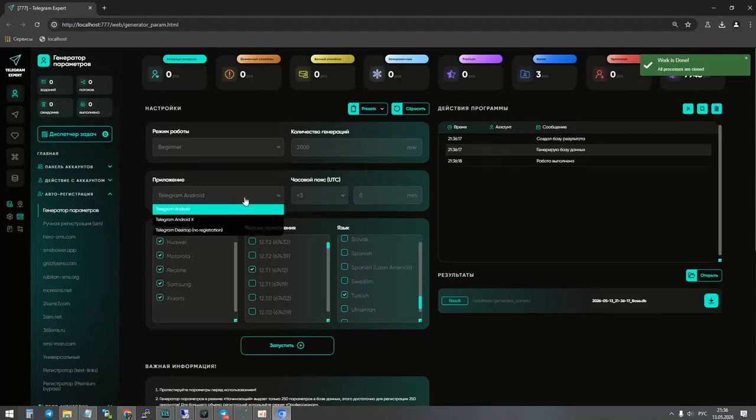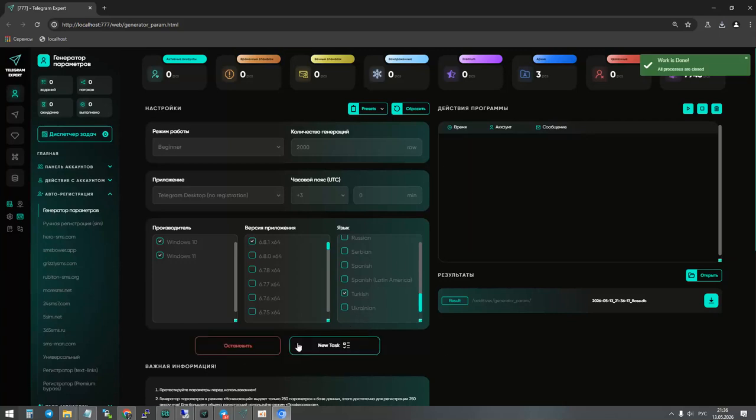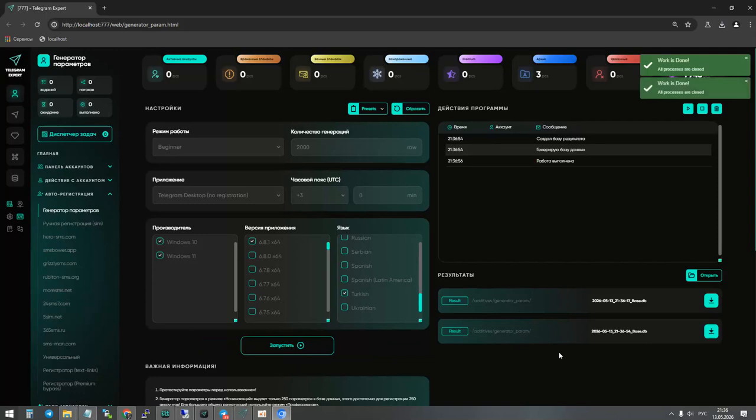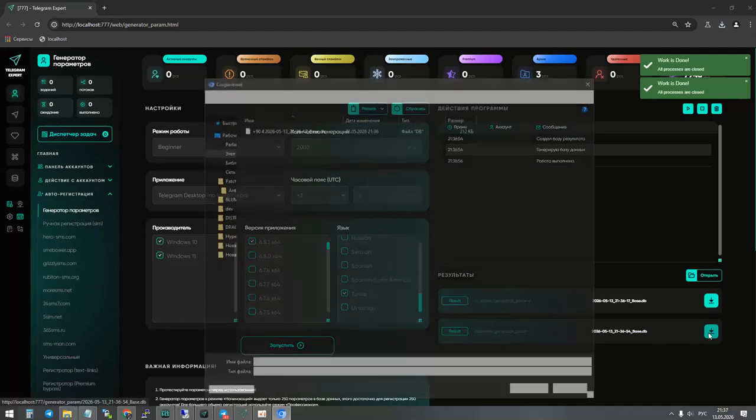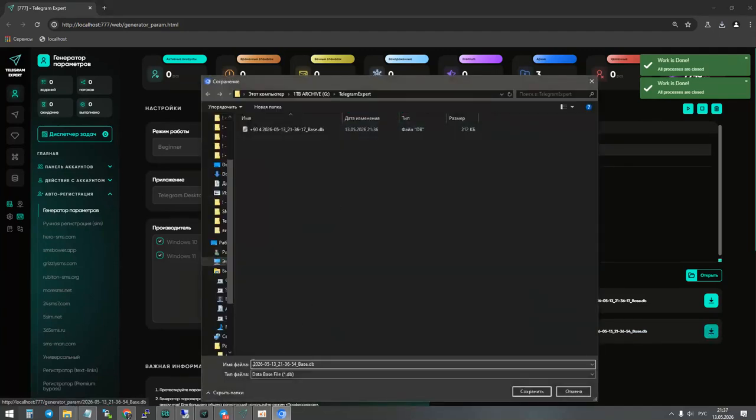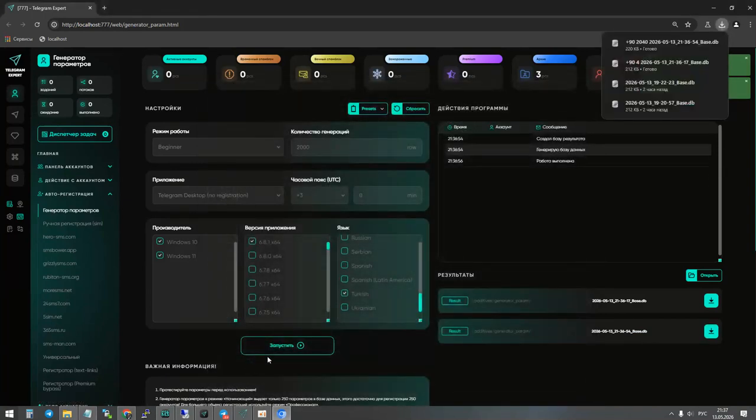Next, we will also need a database for the desktop versions. Select Windows version. We select the latest version of the desktop application. Specify Turkish. And we also click Start. We save this database, specify +90 and 20 to 40. You may specify these values in any other manner you prefer.